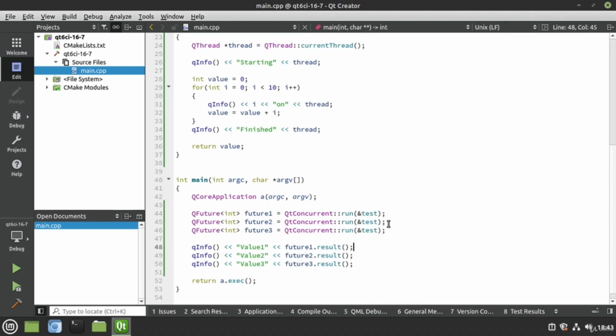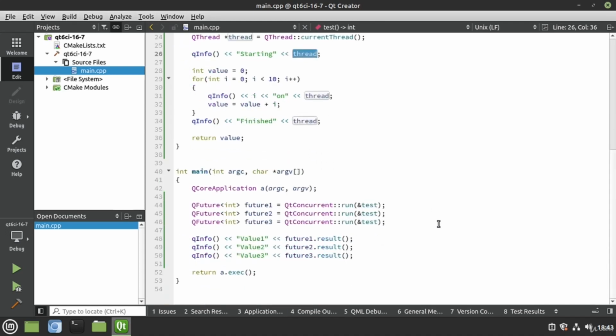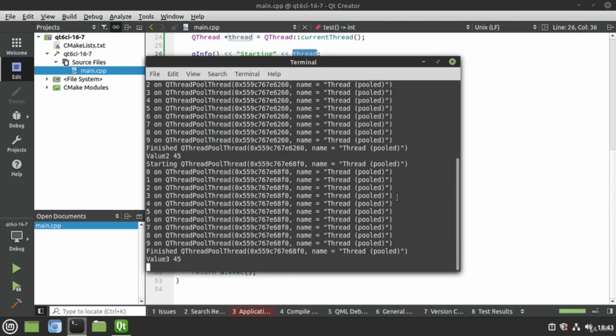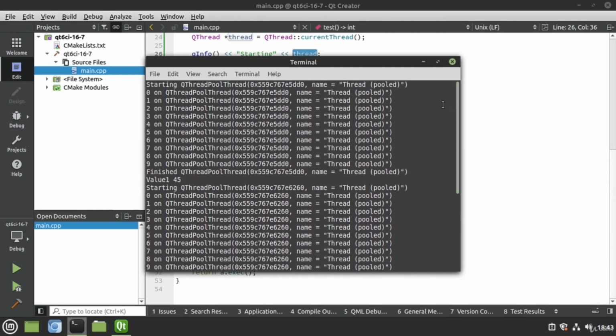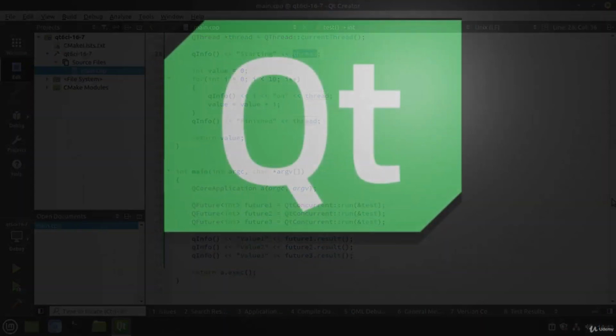Now, looking at our code before we run it, we are going to do some QInfos, and we're going to print out the current thread. So you're going to see what thread that's actually running on. Say run. Let's see this in action. Ta-da! You notice something? It's running on a QThreadPool. And there's the pooled thread right there. And it's giving us back our values. This is insanely powerful. Now we have multi-threaded applications without even having to worry about threading. I absolutely love it.